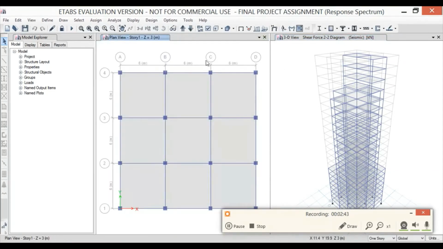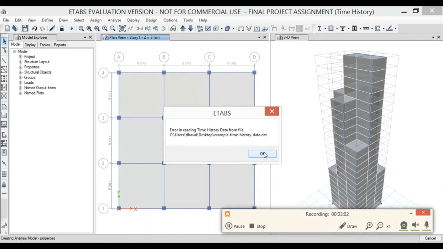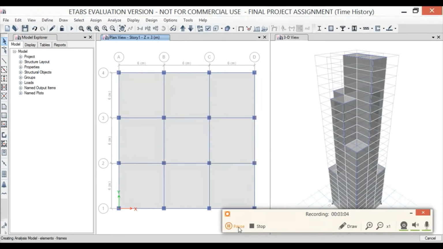Now we will carry out the time history analysis for the structure. After completion of the response spectrum, in the same video I am showing you the analysis and design of the seismic resistant building using the time history method. So here, once again after unlocking the model, I am running the analysis for the same. Here the analysis is being carried out.